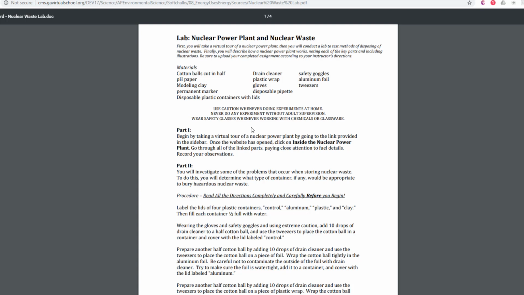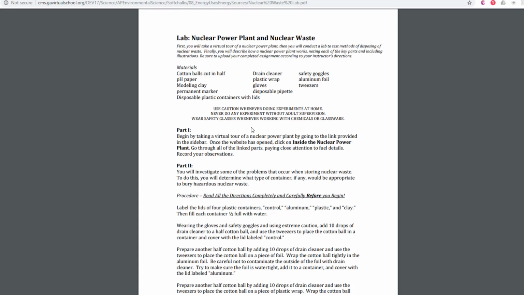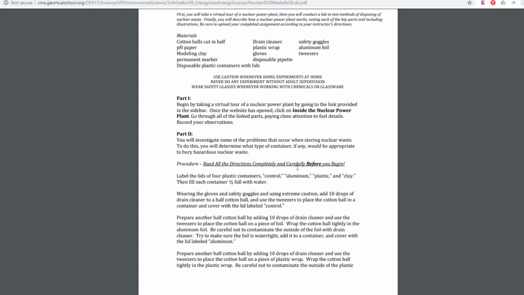So part 1, you're just going to have some observations, basically your notes from your tour of the nuclear power plant. In part 2, you're going to investigate some of the problems that occur when storing nuclear waste. Okay? So this is really important. Read all the directions carefully before you begin. You want to make sure that you kind of have an idea of where you're going before you get started.